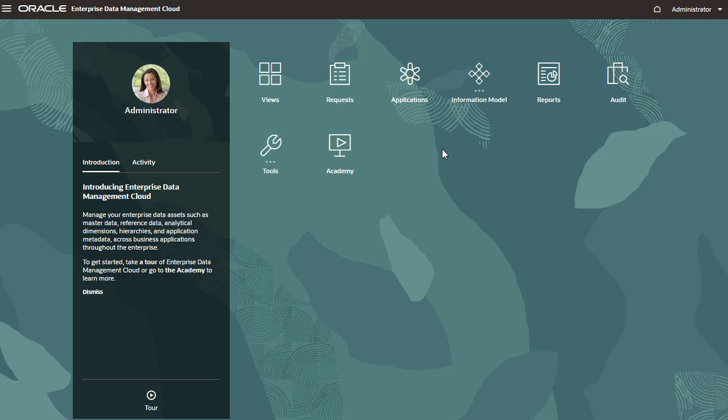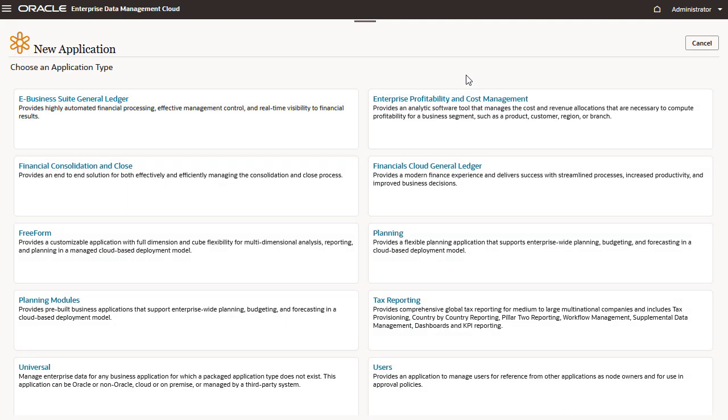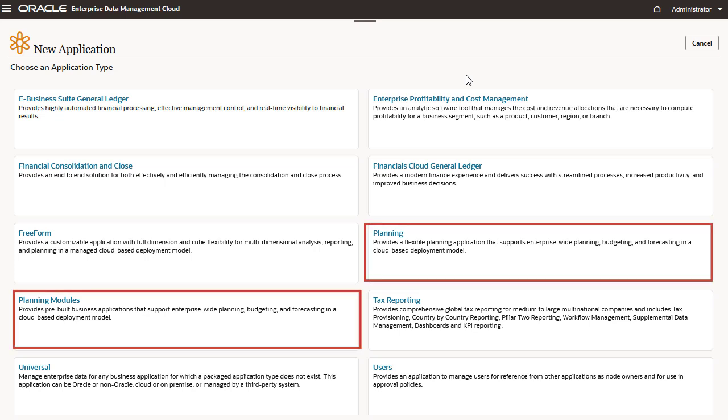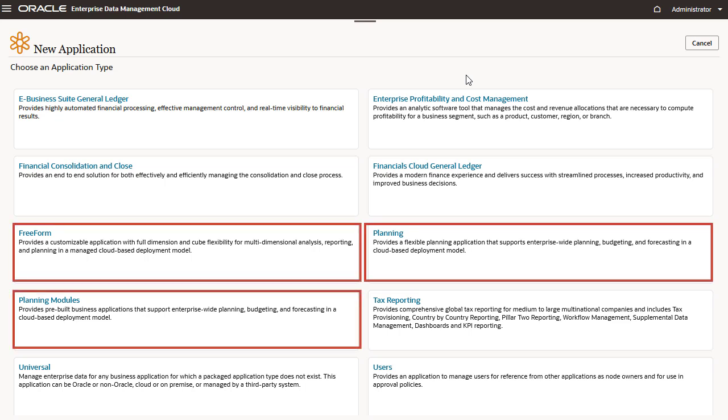To register a planning or a FreeForm application, navigate to Applications and click Register. The list displays the available application types. For planning applications, you can select Planning or Planning Modules. Planning applications, FreeForm applications, and Planning Modules applications are identical in terms of being managed in Oracle Enterprise Data Management Cloud, except for this difference for Planning Modules nodes.